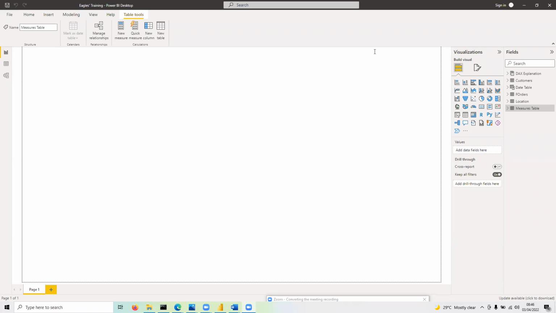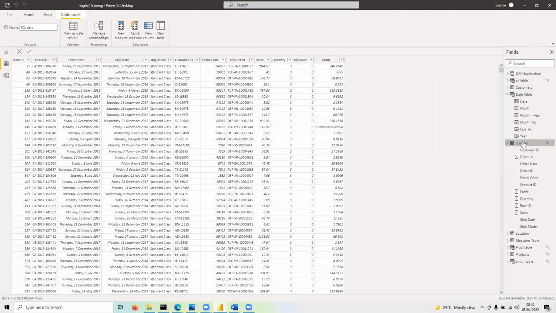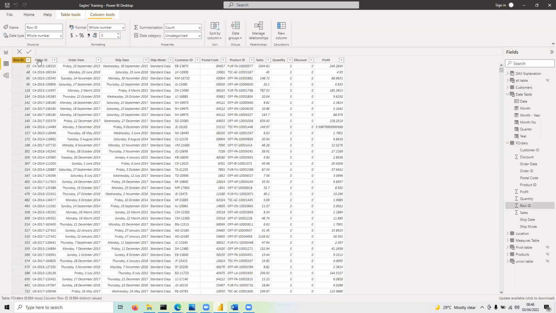So you get it now. So what do we need to look at? The first thing is to understand the data. You look through the data, right? Come to your data tab, look at your main data, which is the fact table. Look at the row ID, you have order ID, order date, ship date, customer ID, postal code, right?